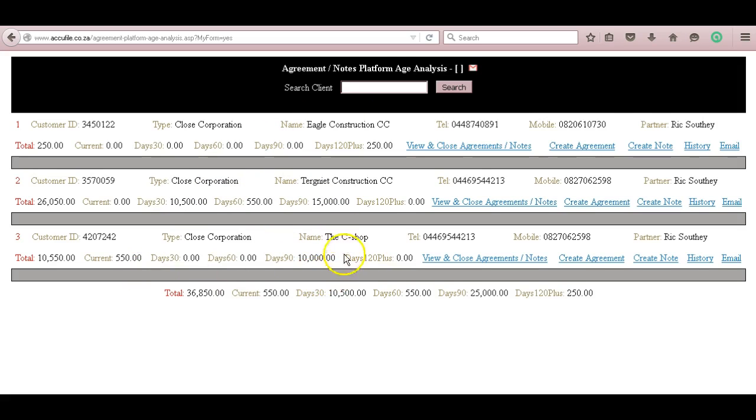Remember, we made out an invoice for 10,000 Rand, and we made out an invoice for 550 Rand. Okay, this one is already on 90 days, and that one is current, so that's okay. But let's say we want to phone now, and we want to say to this client, listen, how can you pay us back, and what are the possible arrangements that we can make?